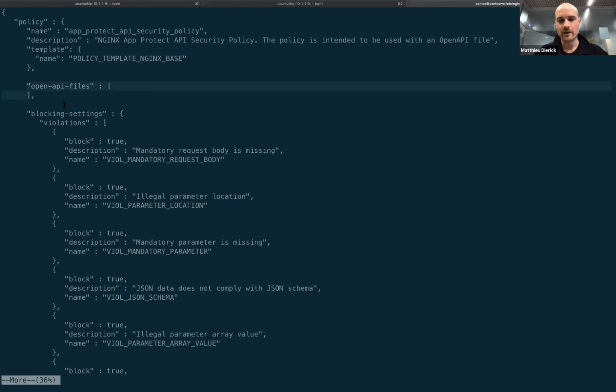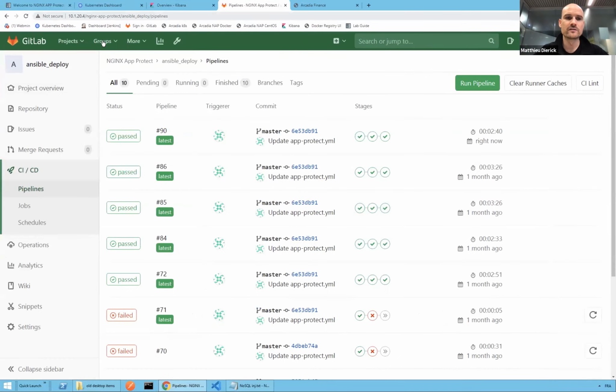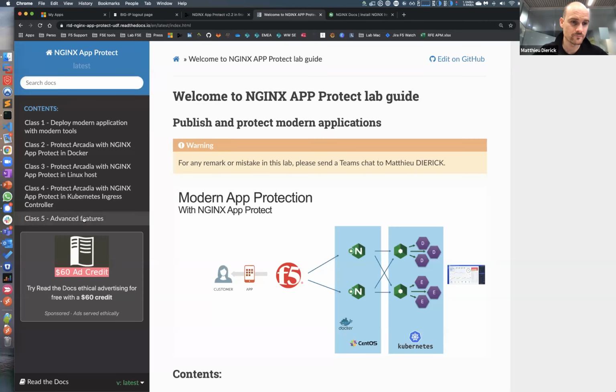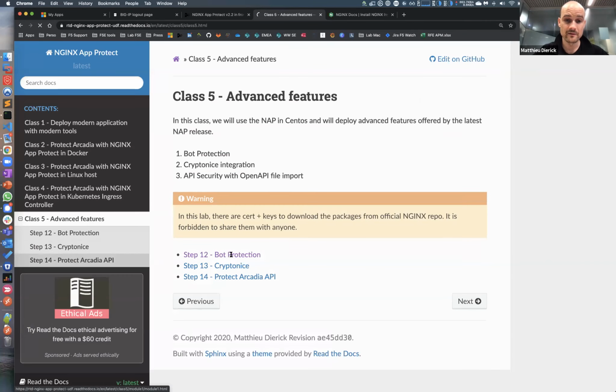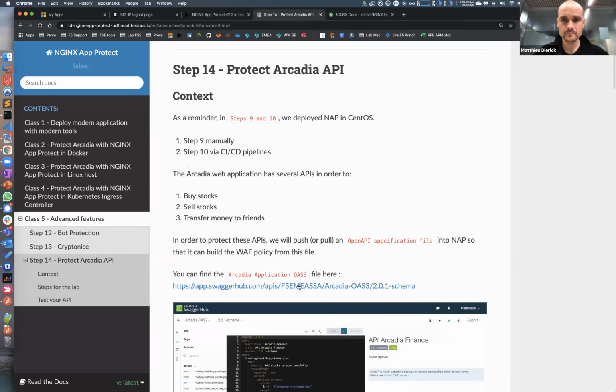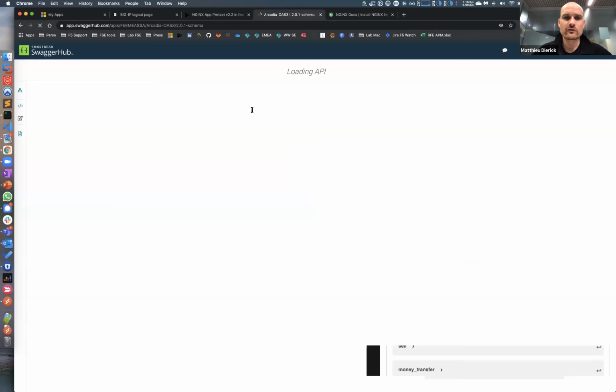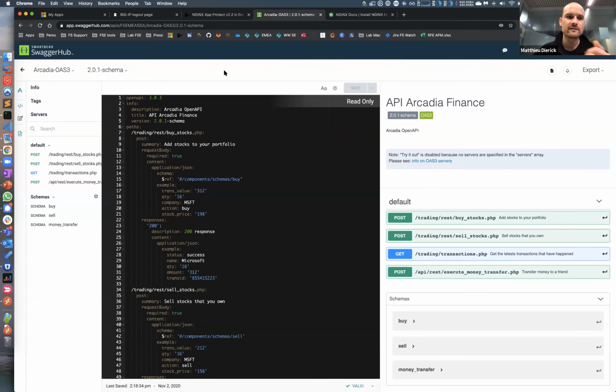So what is a Swagger file? The Swagger file is a definition of my API. And this application has an API. Let me show you. Let's go to my Swagger file. So I host my Swagger files in SwaggerHub. So I put this link in the chat. It could be interesting for you if you want to see what is a Swagger file. So this is a Swagger file.